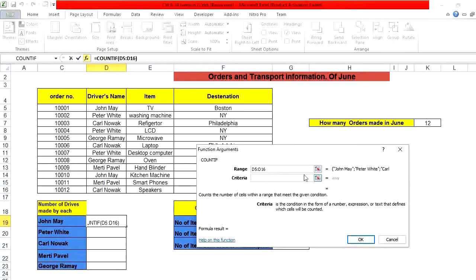We're having two options: to type the words John May here in the criteria, making sure it has the same spelling, the capital letters should be capital, the lowercase should be lowercase, and so on. Easier, we can select the cell. John May. They are two drives.